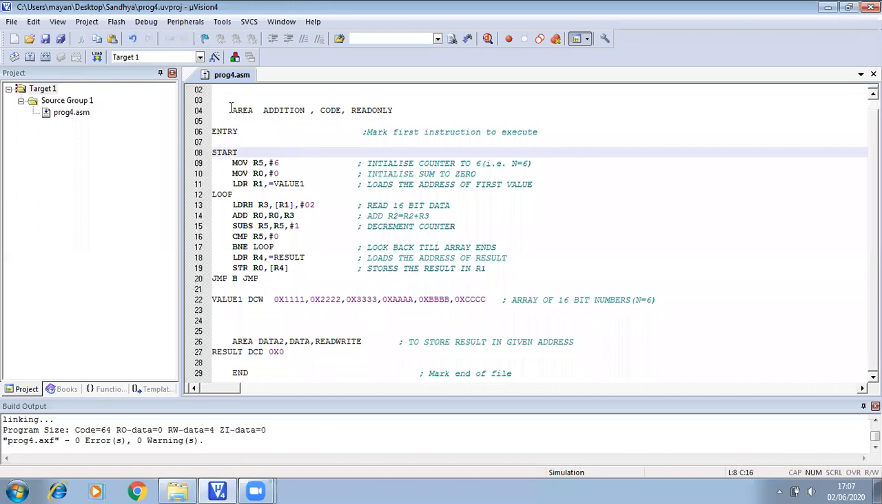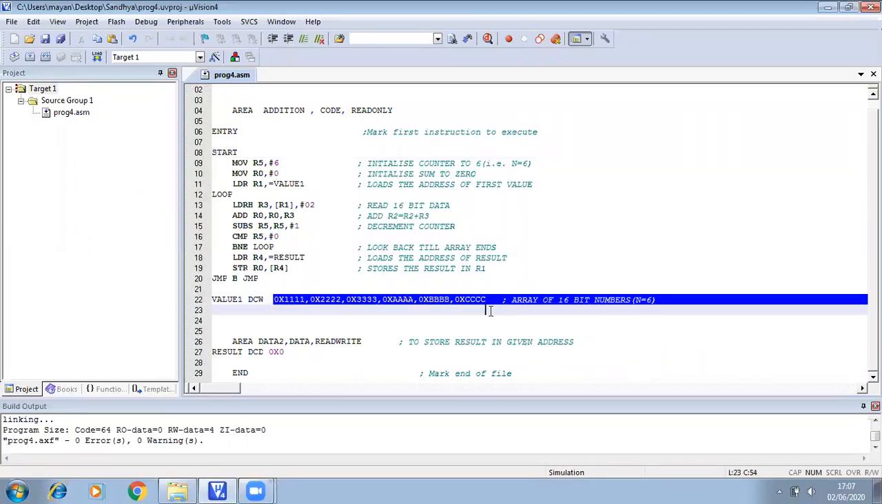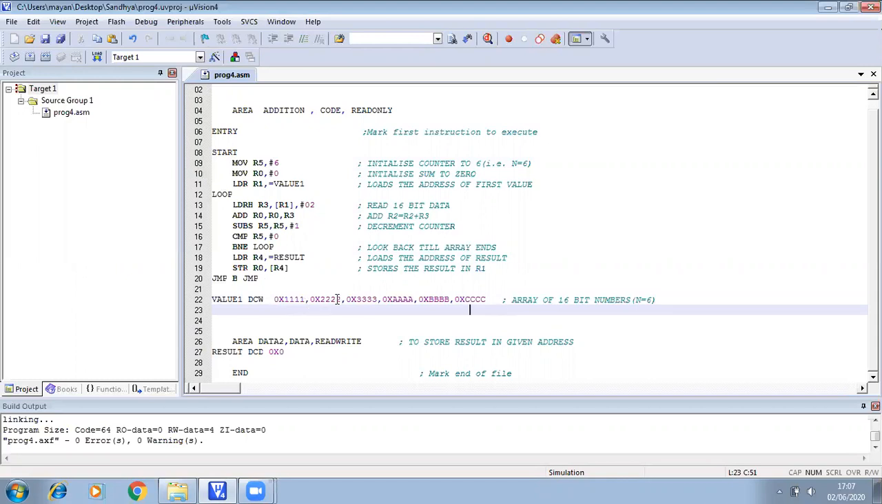So the area we have given the name as addition. Code we made it as read only. Entry section, and these are the array elements. You can take any number of array elements and you can give any value for them. Just give randomly; you have to add all these array elements and store the result. We'll store it in a register, then move it back to the corresponding RAM location. We'll see one by one.